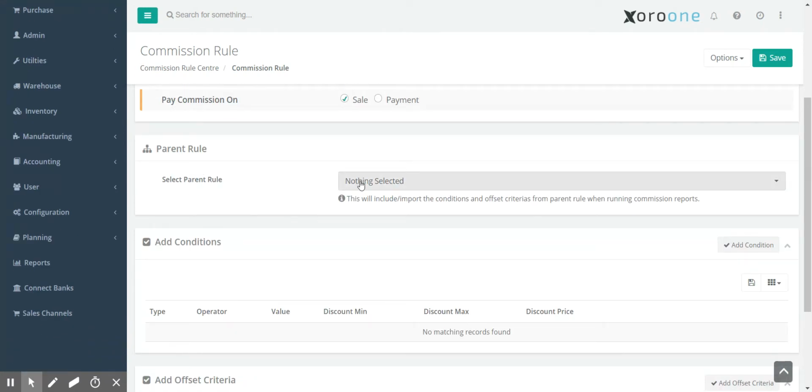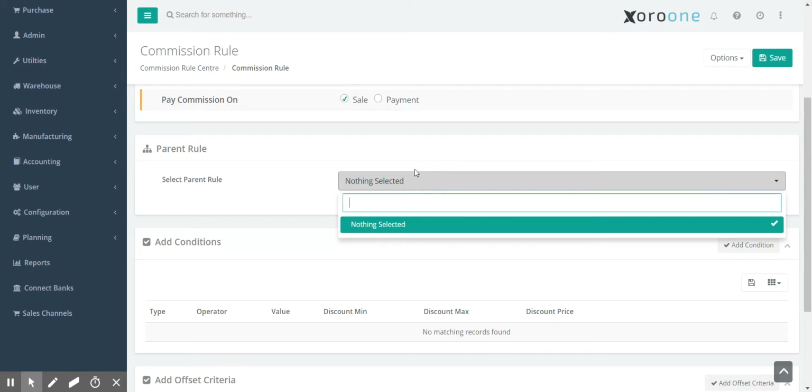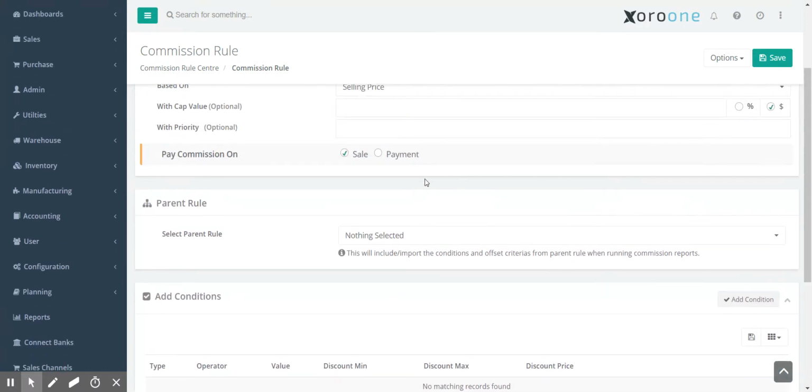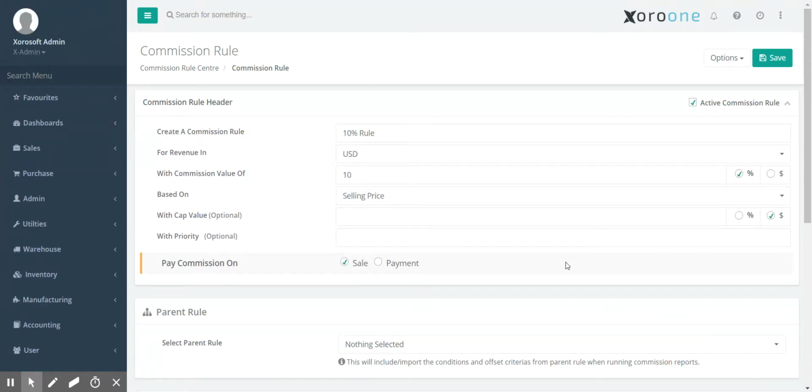I can inherit a parent rule on this commission rule if I wanted to. Again, that's a bit of an advanced feature. So basically, if you want to inherit rules that are part of a parent rule, you can do that here. I can add conditions, so this is probably the most important thing. So what criteria is this 10% commission going to be given on?